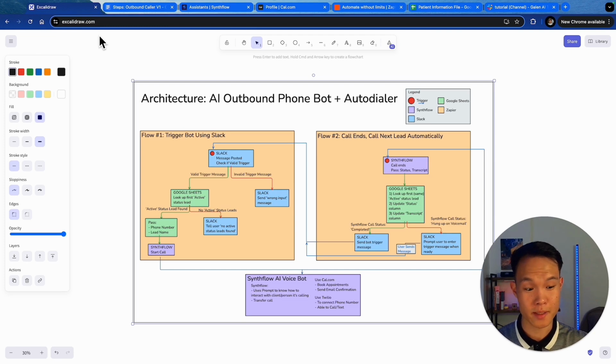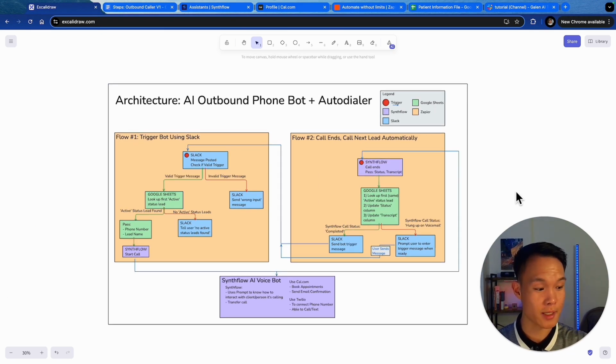Now we're going to move on to the Zapier section of this whole system. So we've set up Google Sheets, we've set up Slack, we've set up Synthflow with cal.com to make appointments, and we've also set it up with Twilio so it can actually use a real phone number to call patients, clients, what have you, as well as text them. How are we going to tie this all together?